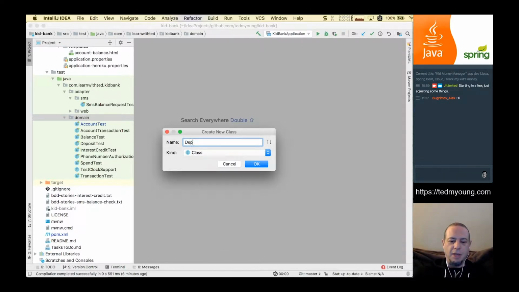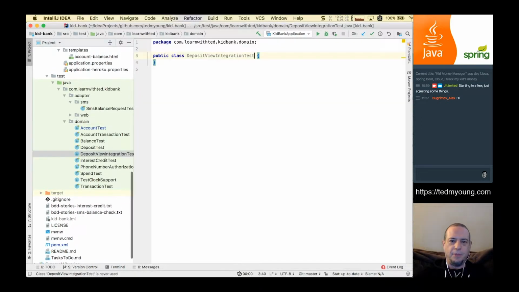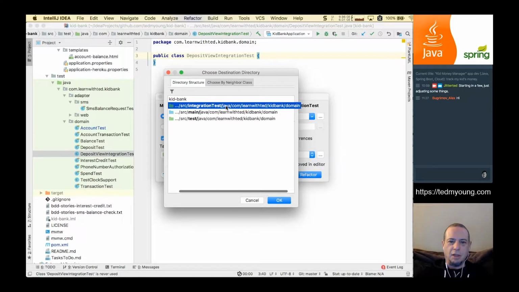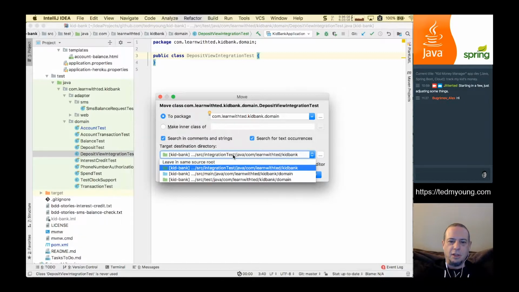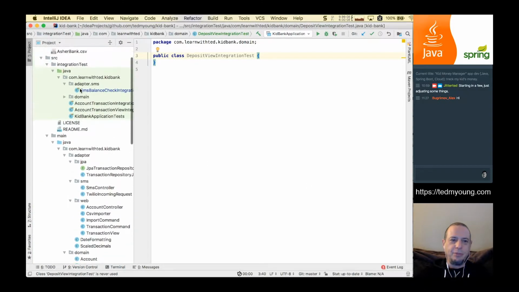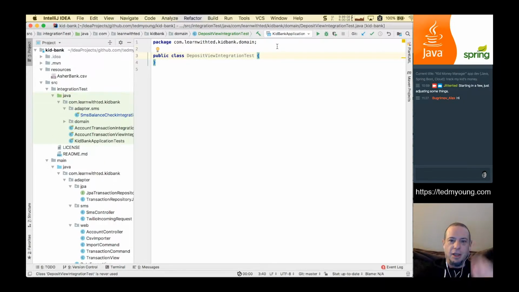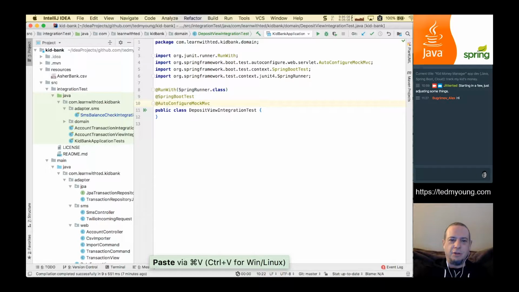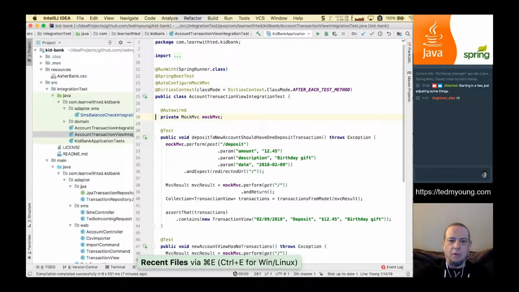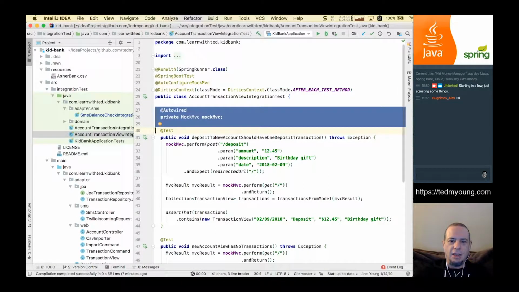And so this is going to be our deposit view integration test. It needs to go in the integration test directory. That's that one. I don't know why it doesn't show me this as one of the choices in the original dropdown. I might have to file a bug about that. Okay, so now we're in the right place. These are all our integration tests up here, and let's put that there. So now we have our MockMvc. What else do we need? Yeah, we'll autowire this guy.